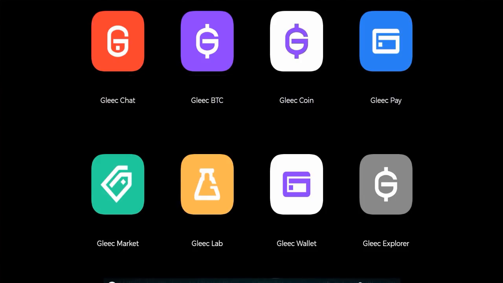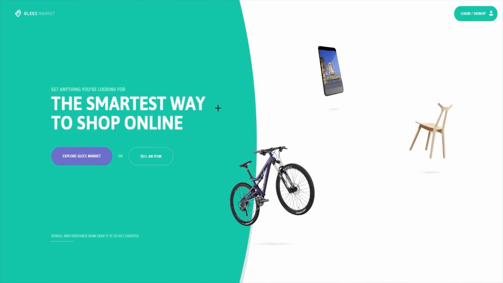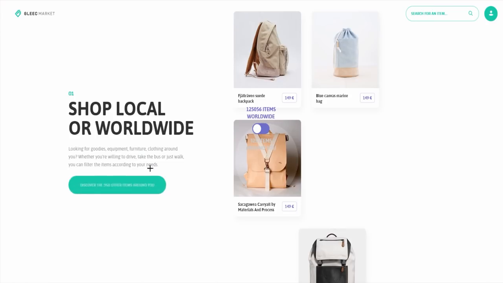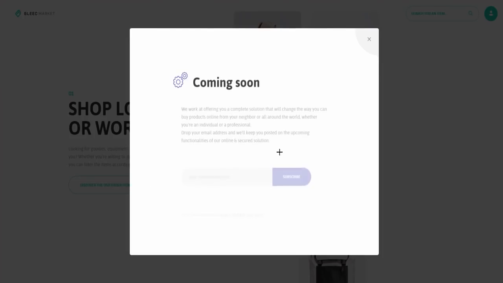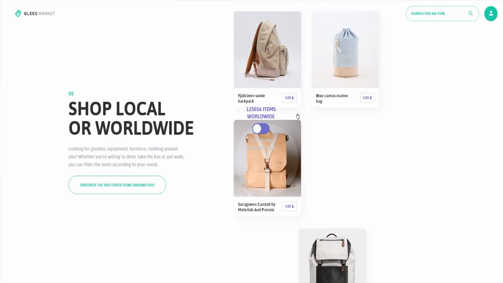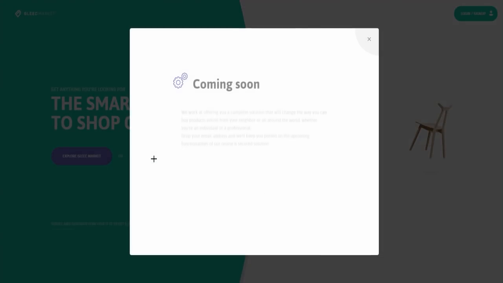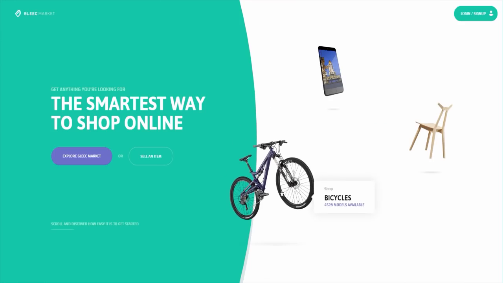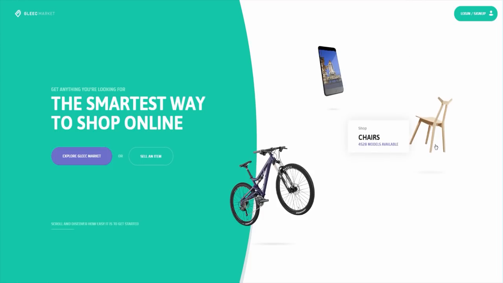Here you have the Gleec Market. When you click over there, it is the smartest way to shop online. Gleec Market will be a semi decentralized market based on OpenBazaar. Here you can explore the market. You can shop local or worldwide. Here you can discover the items around you when you click over there, but it's coming soon, so you can put your email there as on Gleec Pay. And here you can sell an item when you want, but it's coming soon. You can sell a bicycle, smartphones, or chairs.